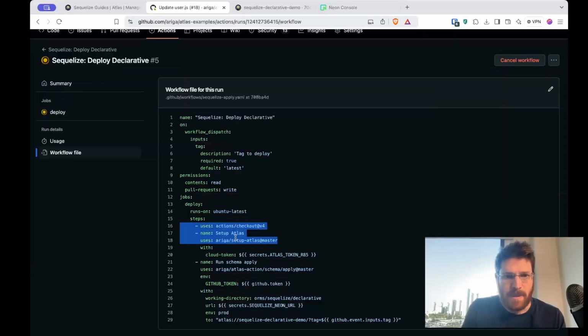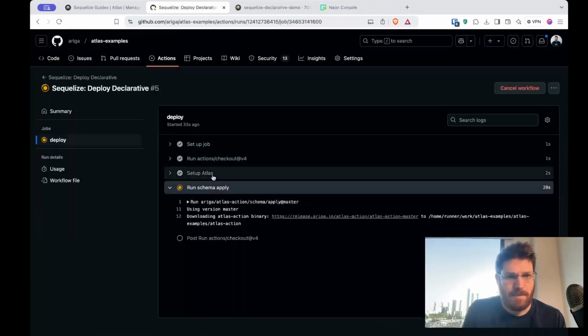Of course, it will set up Atlas. This time we don't need Node.js because we already have the plan change in the registry. And now we will run the schema apply action. In our case, we are deploying to the target Neon database. We call this the production environment, and we take the input tag. This is the version of the database that we want to deploy, and we tell Atlas to apply this specific version on our target Neon database.